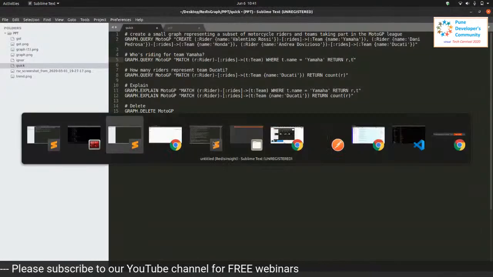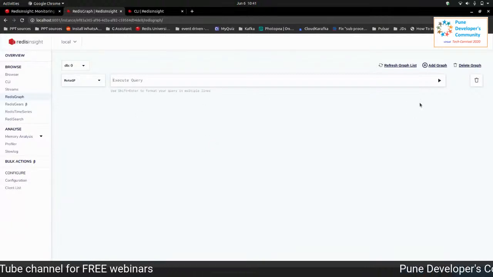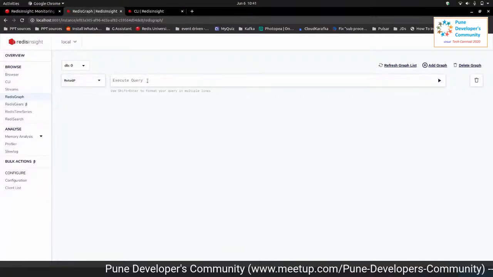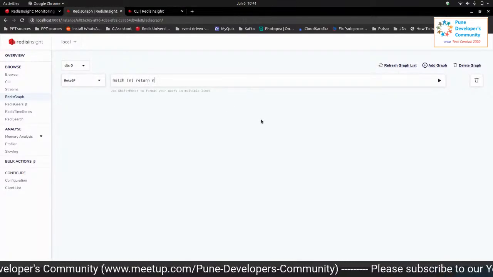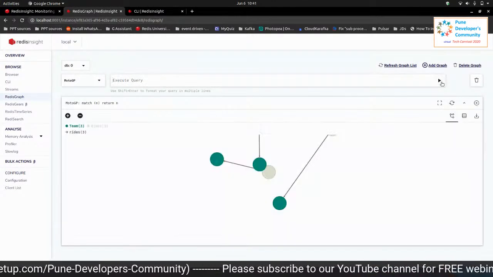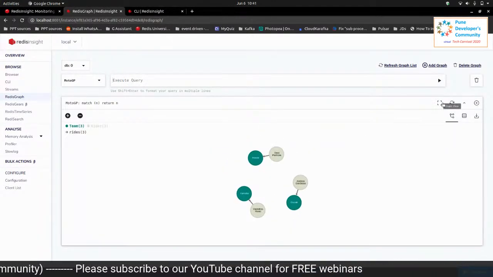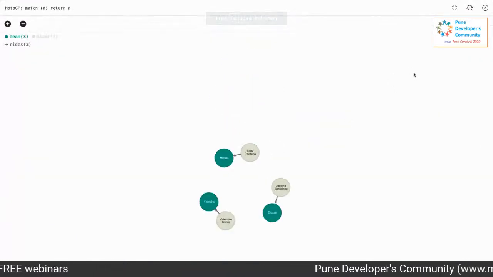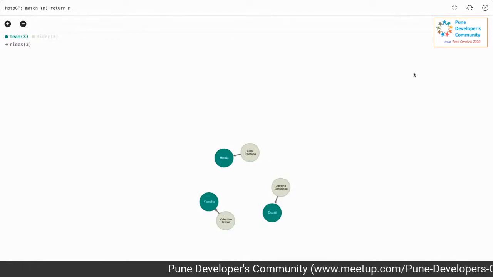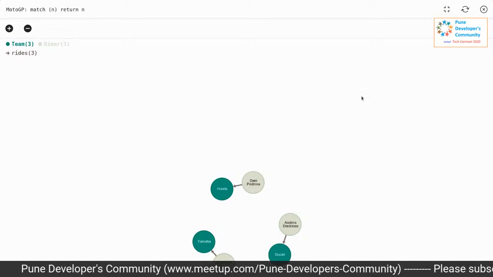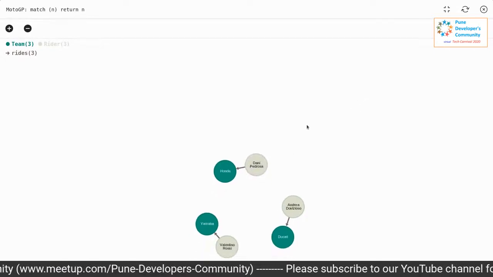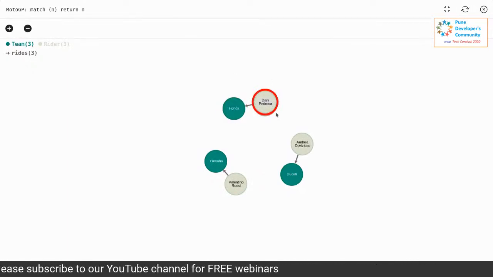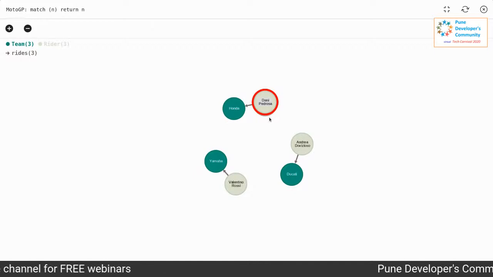So what Redis Insight provides is a very beautiful UI. What you can do is select that particular database, write the same command here, and execute. Now you can see how visually good this looks, and you can zoom in and hover on these, and it is telling you that it is Dani Pedrosa.